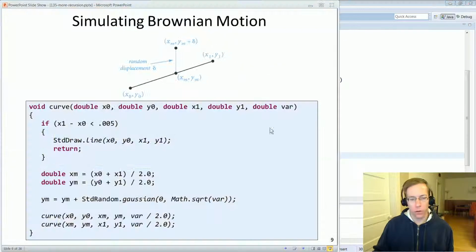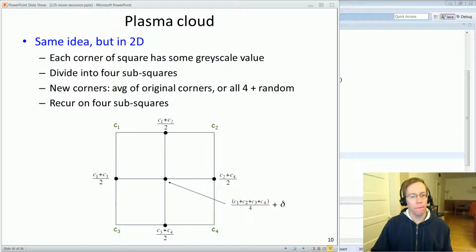Alright, so that's simulating Brownian motion just on a single line. I promised to show you how I made that cool graphic on the intro slide, and that's what's called a plasma cloud. It's pretty much the same idea as this thing that computes the Brownian motion. We're just going to randomly perturb something, but in this case we're working in 2 dimensions.